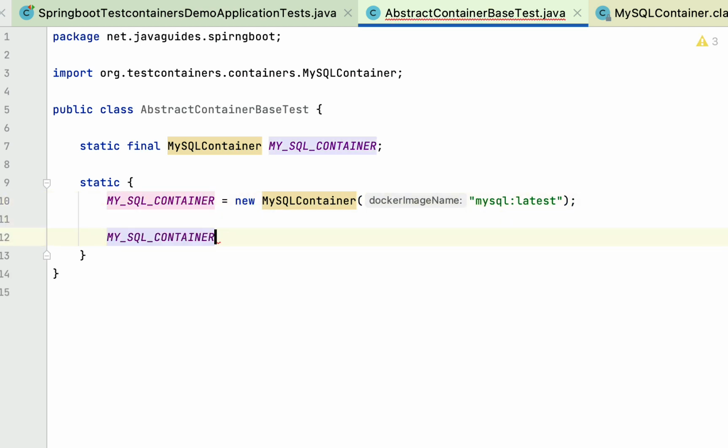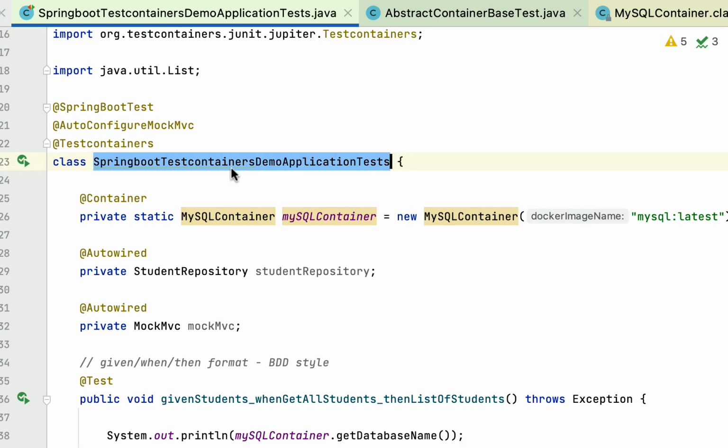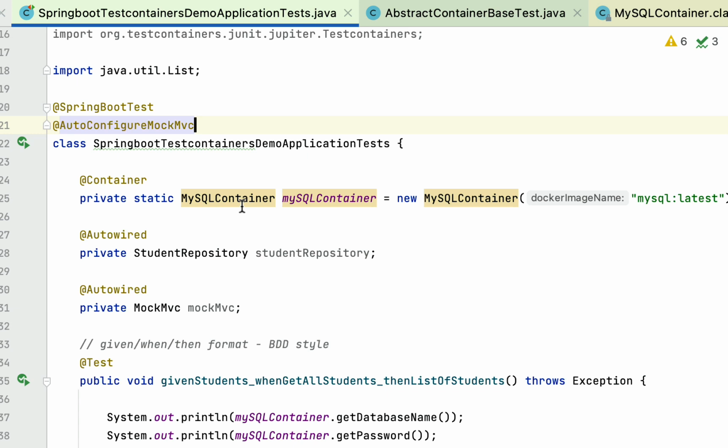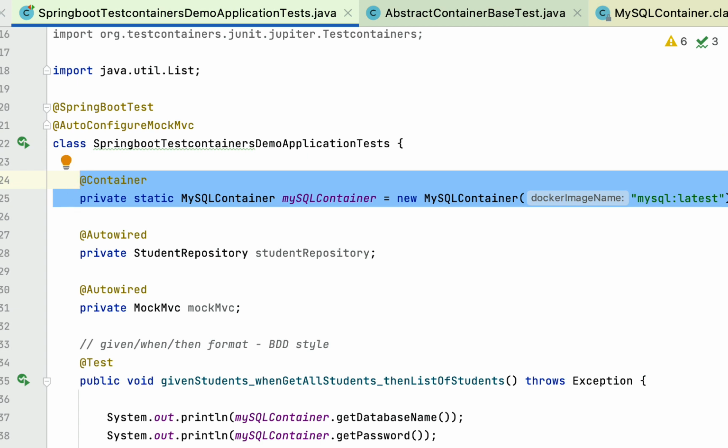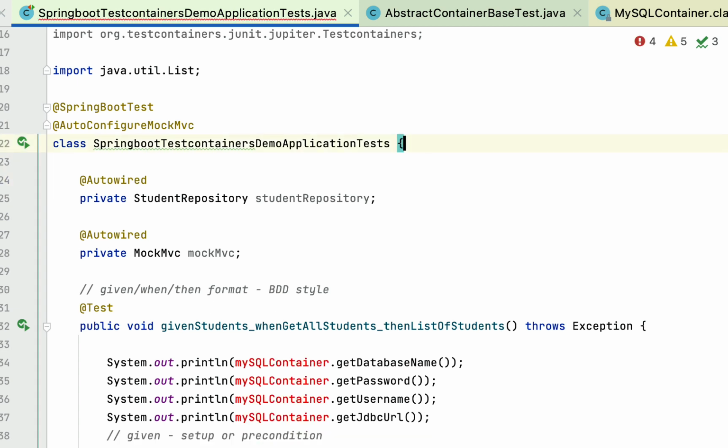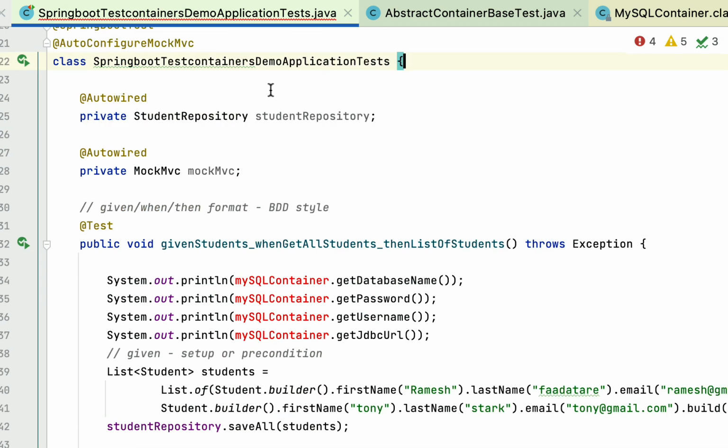Now we're going to start this container explicitly, right? So go ahead and call the start method. If we start this container explicitly, then we don't have to use the Testcontainers annotation. You can see we have annotated this class with the Testcontainers annotation, right? We can simply remove this annotation because we are explicitly starting the MySQL container instance. And here we can simply remove this piece of code because we are not going to use it, as we have already created the instance in the abstract class.